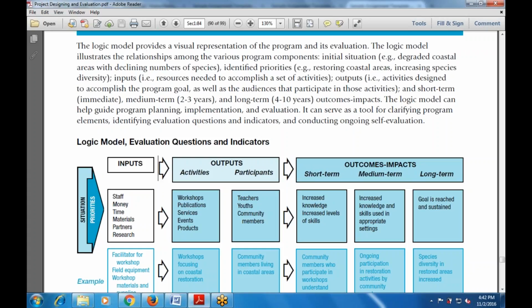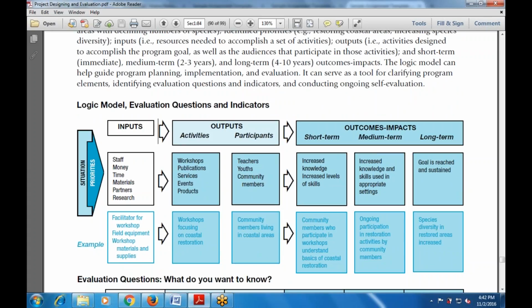The first input that is used over here is the staff, then there is money that is also required, time also required, material also required, partners also required, and research is also required. So these are the various inputs that are required by the activities that are carried out. So first input is the staff, then money, then time, material, partners, research.